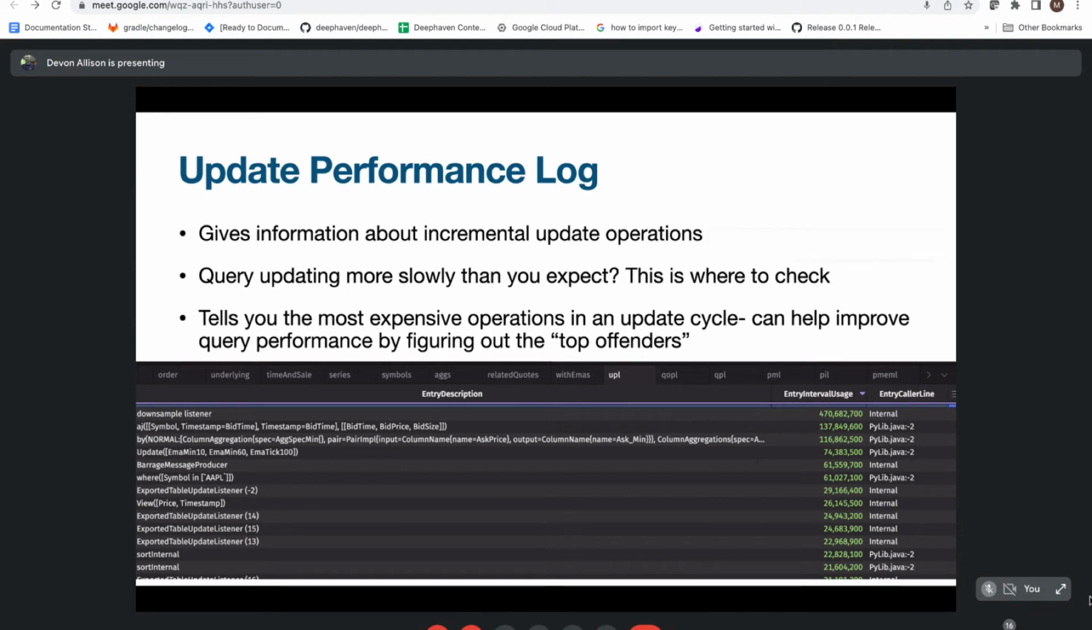You would look at the entry description column to give you information on what query operation it is. For example, we have an as-of join, we have an aggregation, we have an update. The way I've typically used this is you would filter to a certain interval. These are aggregated into bins, maybe a second long or a minute long. Then you could sort by the entry interval usage. That would give you the top offenders and maybe the top query operations that you would need to look at at the beginning of your analysis.